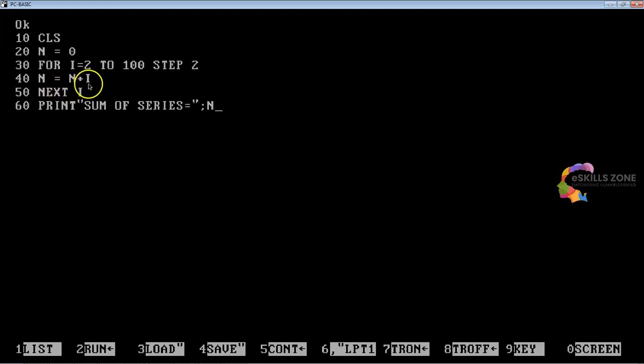So now the variable I carries 6 and n carries 6, so 6 plus 6 makes 12, and 12 will be stored in n, and so on and so forth till it reaches 100, and then it will show the output on the screen as n. So now I'm going to run this program and show you the output on the screen.